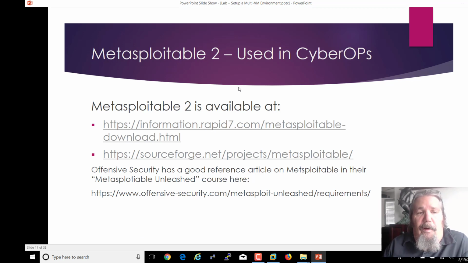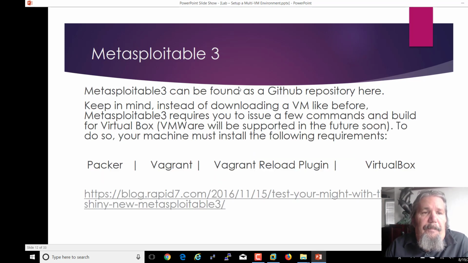If you want to play with this on your own, you can download that. There are some good reference articles out there. Offensive Security, which supports Kali, has a Metasploitable Unleashed course that's very good on using Metasploit, and they use Metasploitable in that.